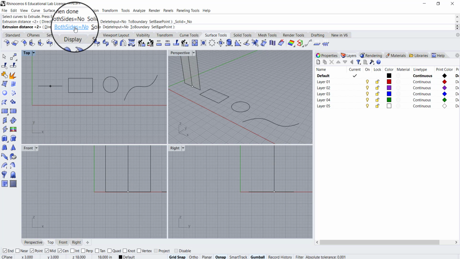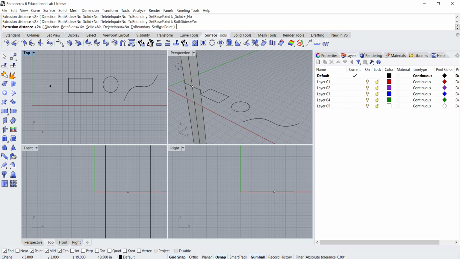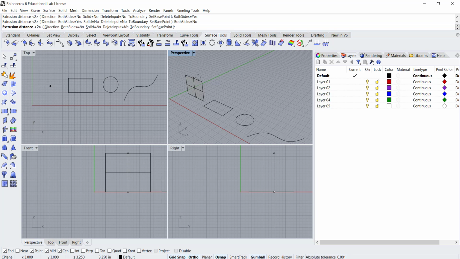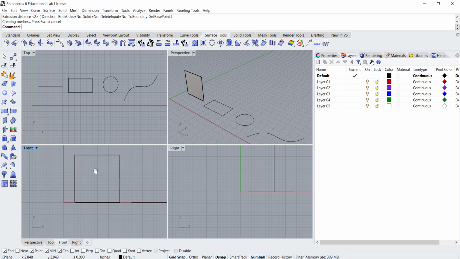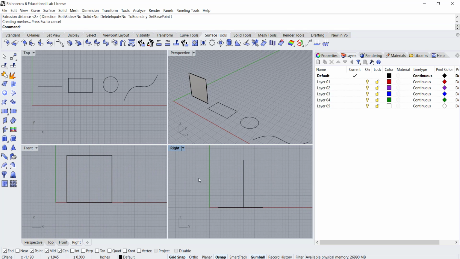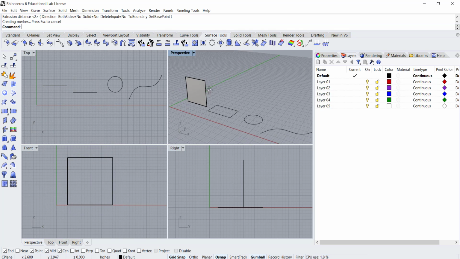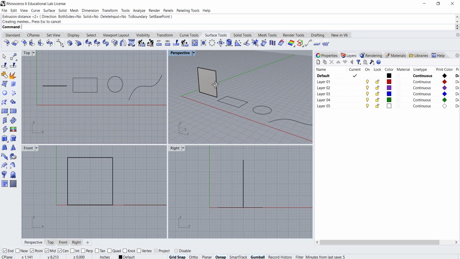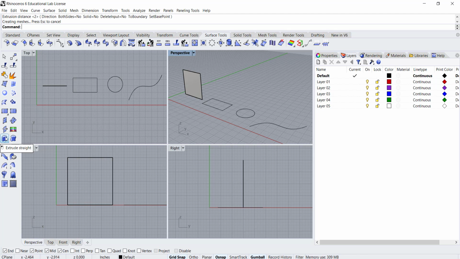So for example, I could switch this to both sides equals yes, and now when I'm moving the cursor vertically, you'll see that it's extruding in both directions. I'm going to switch this back to no, and I could type in a distance again. So I can either type in a distance or just left click, and again you'll see in all our viewports you can see the surface here as well in the front and right, and in our perspective view.